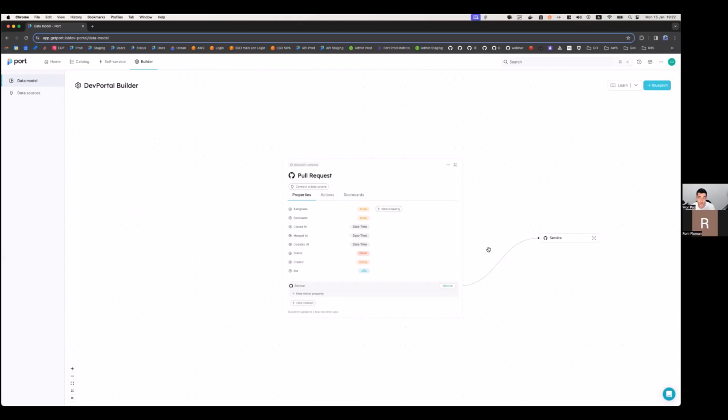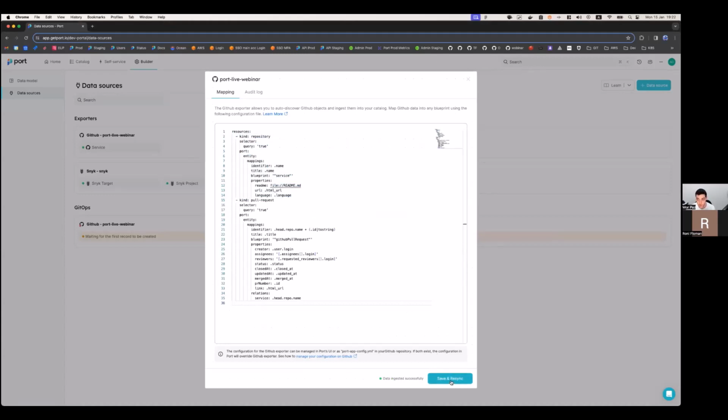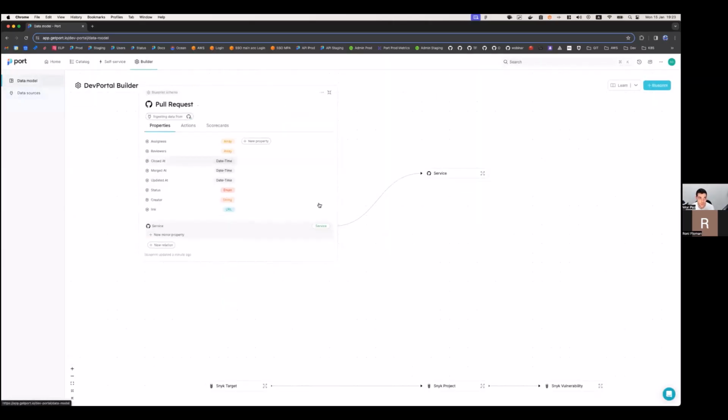And so in order for that to bring us pull request information, we're going to go to our data sources again and update the mapping for our GitHub integration. Now, the reason that I'm bringing pull request information is I want to show you how we can create a custom dashboard that shows us what actual security pull requests we have open right now. So again, what I did, I just added a new mapping to our GitHub integration config. It's going to bring us pull request information, and it's going to tie it to our service blueprint. So we'll give that a few seconds. It's going to get started working.